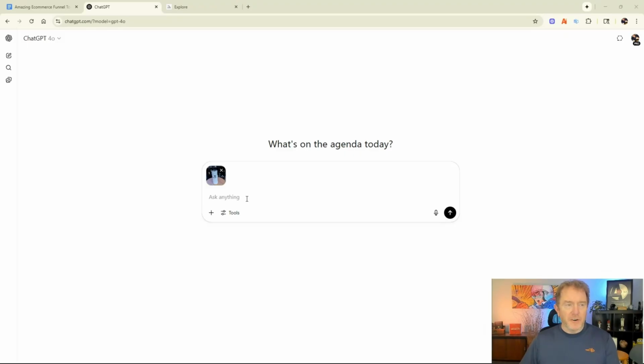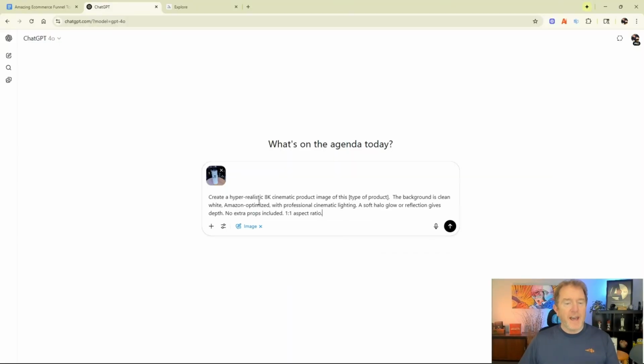Now, once you have that, you're going to want to upload that into ChatGPT. So I've uploaded here into a ChatGPT chat. Then I'm going to select this tool button to make sure it knows we're trying to create an image, although it will figure it out. But just to be safe, I'll do that. And then I'm going to paste in this prompt. Create a hyper-realistic 8K cinematic product image of, and then you'll want to put in what type of product it is. So this is a Tycoon Tribe stainless steel white tumbler.